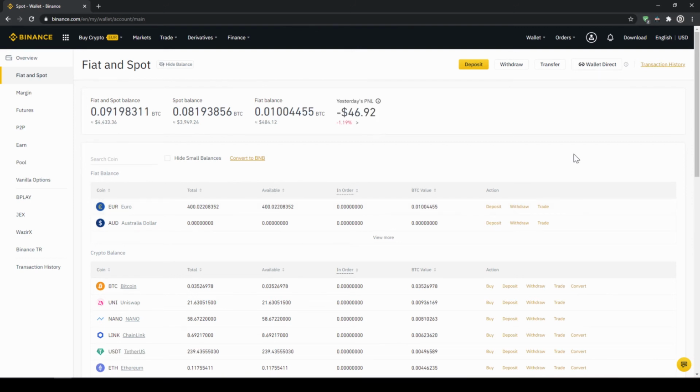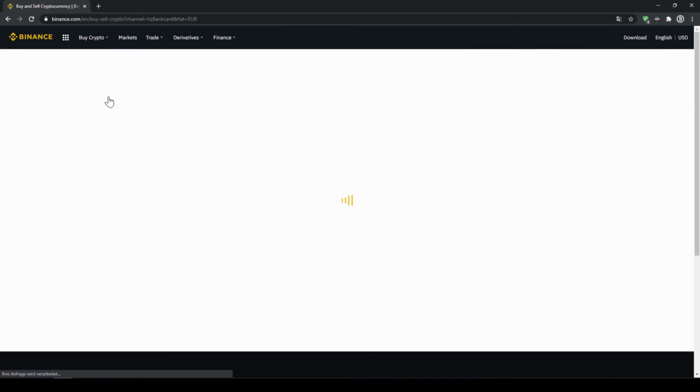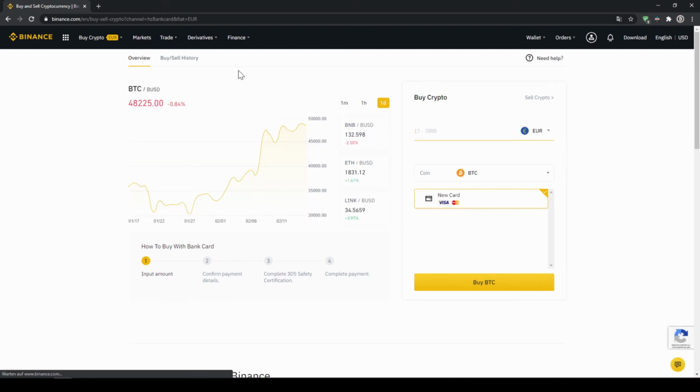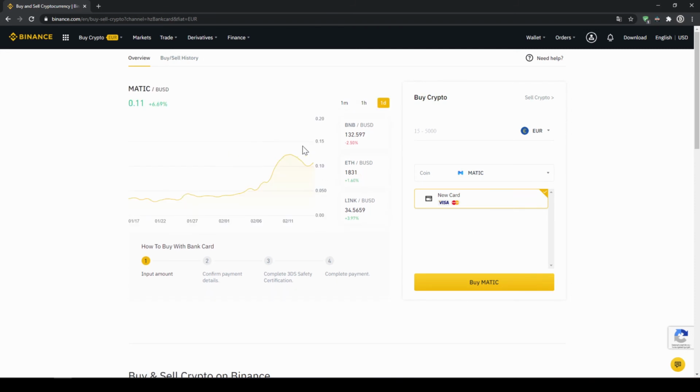First, I'll show you the easiest option, which is to buy Matic by using our credit card. To do that, you simply click on buy crypto right here on top and then click on credit/debit card. Once you're here, you can see this page, and on the right side here, we can select the coin we want to buy. So I'll click on that and type in Matic and select our coin. Then we can see the price chart right here on the left side, and on the right here we can choose the currency that we want to pay with.